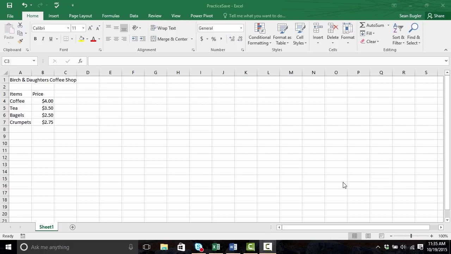We have our Birch & Daughters coffee shop and we're building a menu. Now, over the break, I ran this menu by a focus group. It was expensive, but it was totally worth it because the focus group told us crumpets are definitely out. The average person doesn't go to a coffee shop to order crumpets. So I'd like to remove that item from the menu and replace it with something a little bit more modern. So in this instance here, I'm going to go ahead and remove the word crumpets from cell A7.